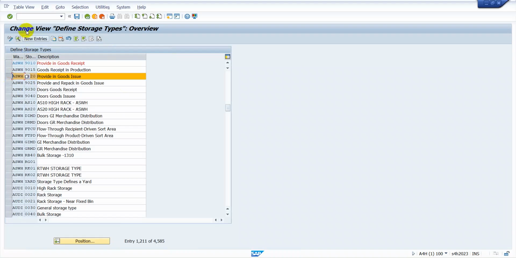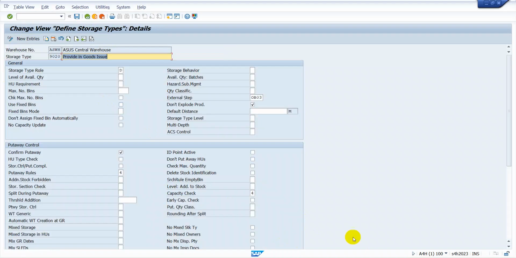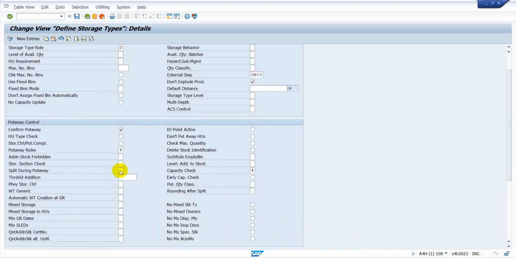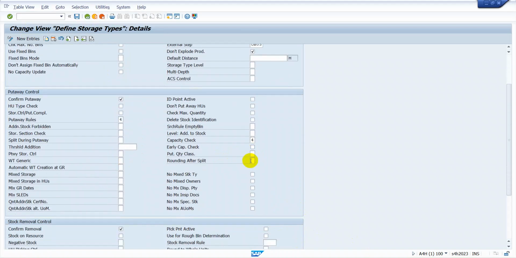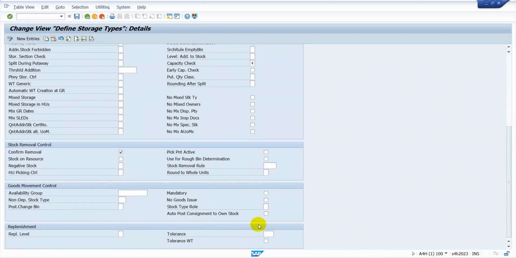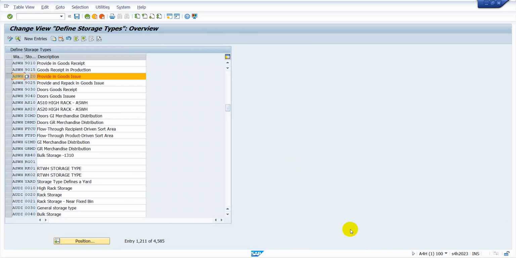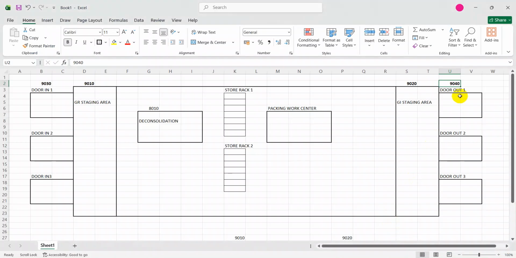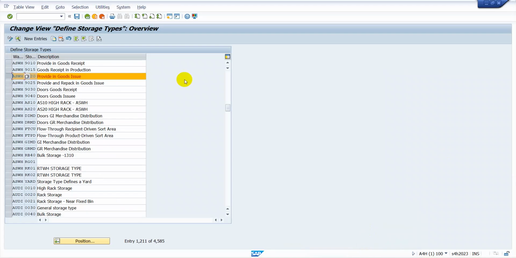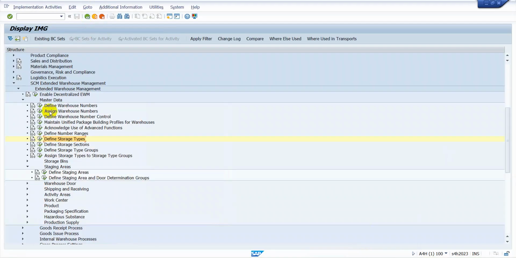Okay, now let us go to 9020. So here also same capacity check, maintain problem. So these are the... 9020 is a GI staging area. Come back. So define staging areas.